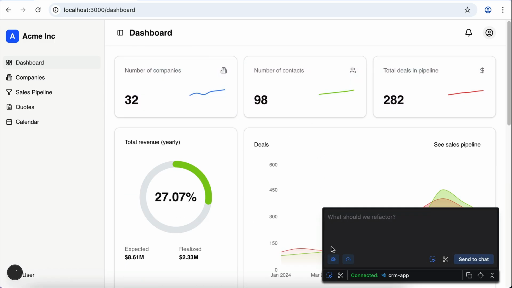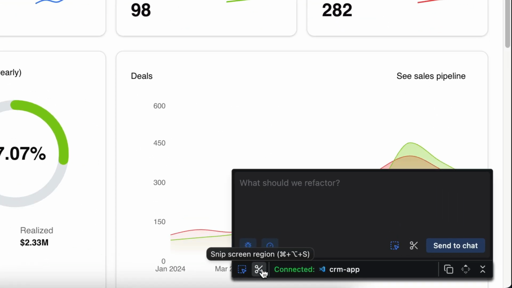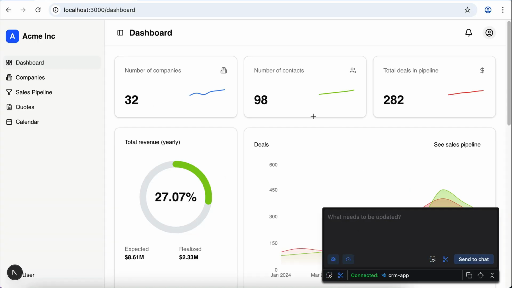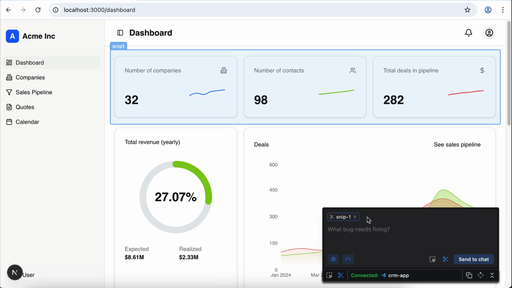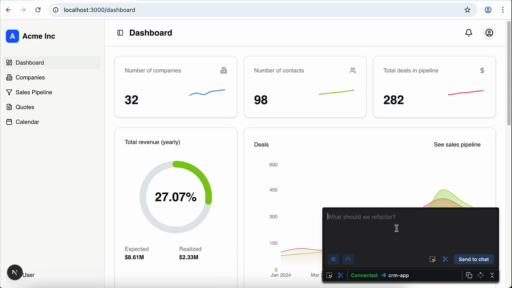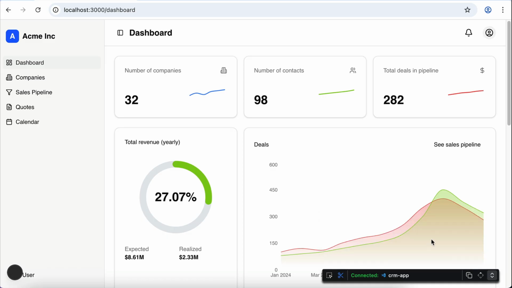Now, there is a second tool provided by Kombai here, which is the snipping tool. You can use this when you have a group of UI components that you want to send as context. I will show you how it works, but before that, let me tell you about another awesome feature from Kombai, and that is the curated design resources.